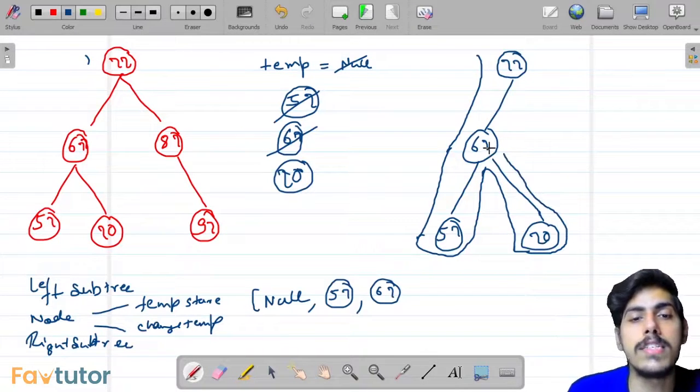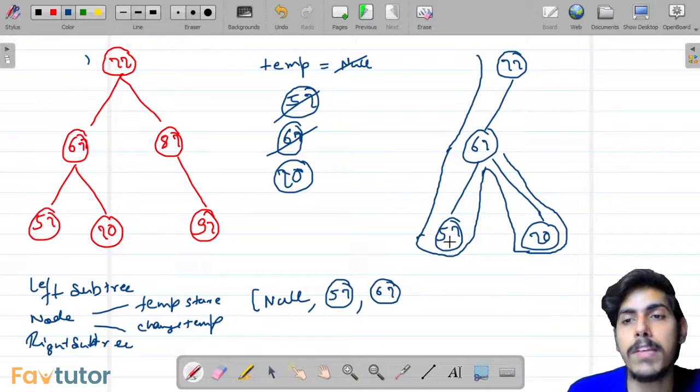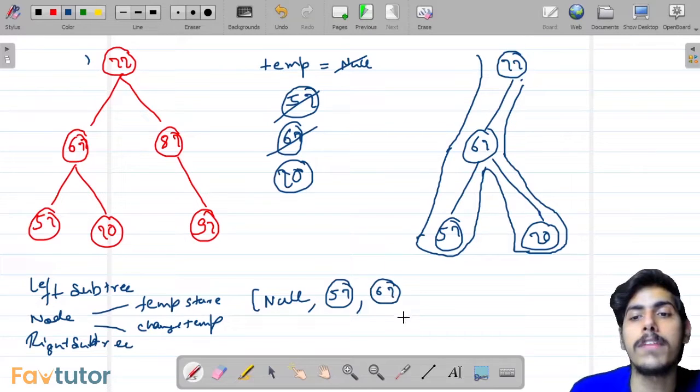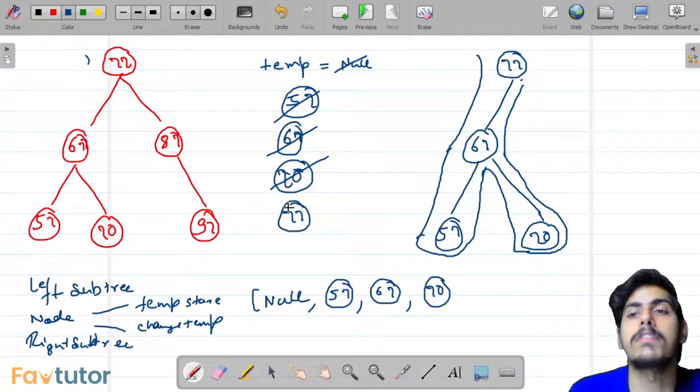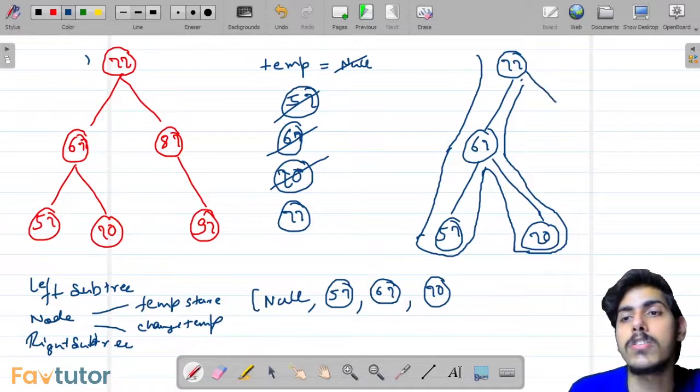Now for node 67, we have processed the left subtree, we have processed the node, we have processed the right subtree. So we're simply going to return. Now for node 77, we have processed the entire left subtree, and now we are going to process the node. How can we do that? Firstly, we'll add this temp value. So node 70 will be added here, and now we are going to change this temp to the current node. So it will become node 77. And now we are going to process the right subtree. So node 77's right subtree is node 87. So our recursion will reach node 87 now.